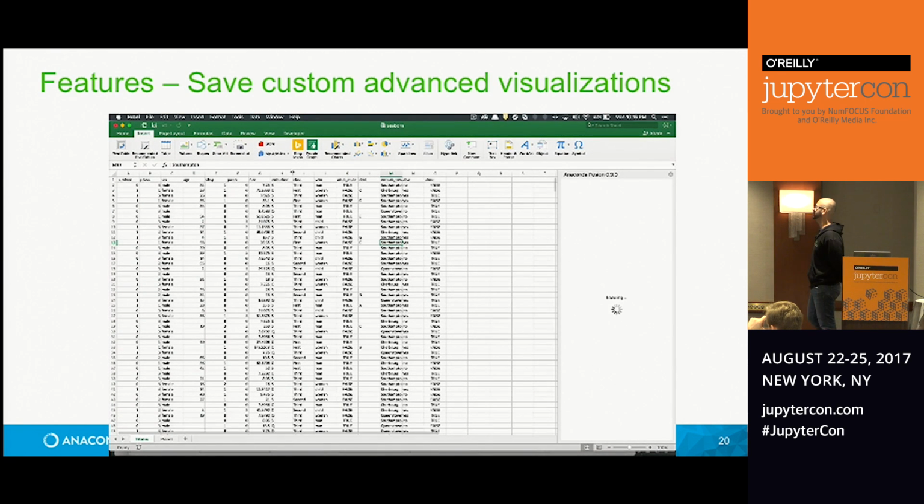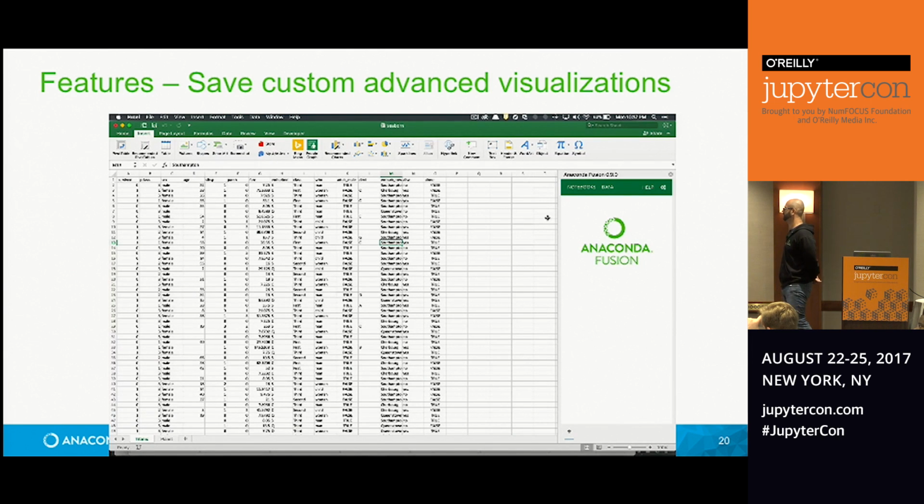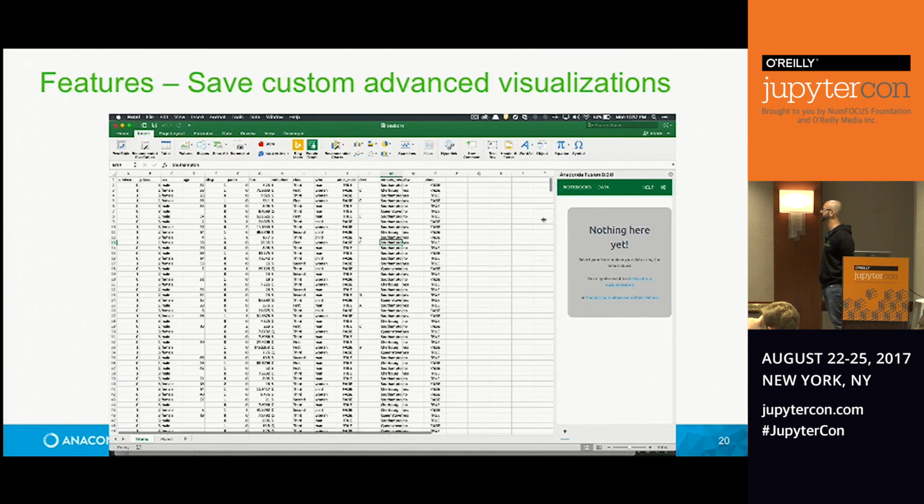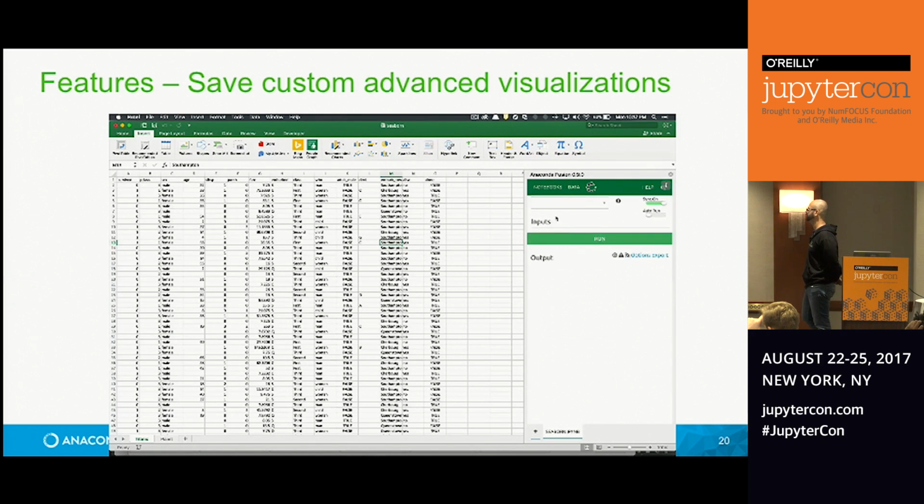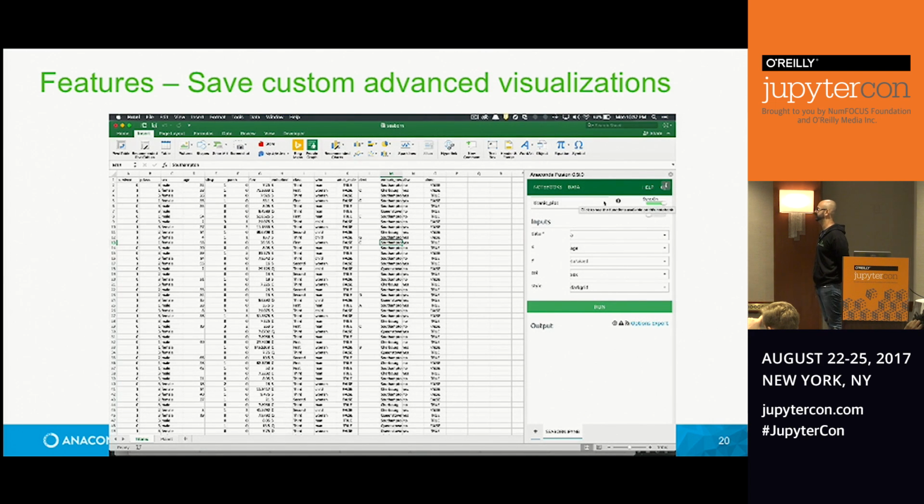Last one is other kinds of plots that you can generate within the UI and then copy back to the Excel spreadsheet. And those can be saved with the spreadsheet itself and be shipped.